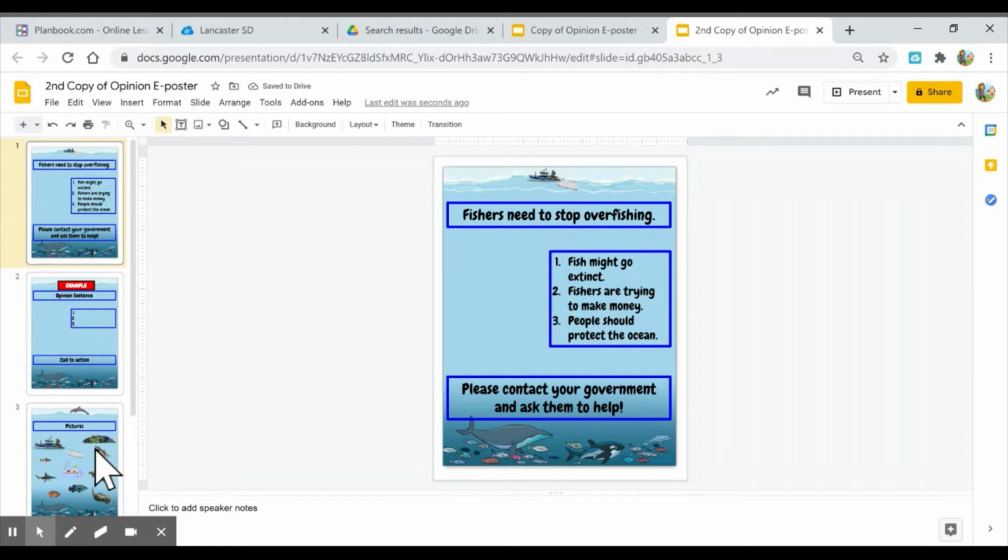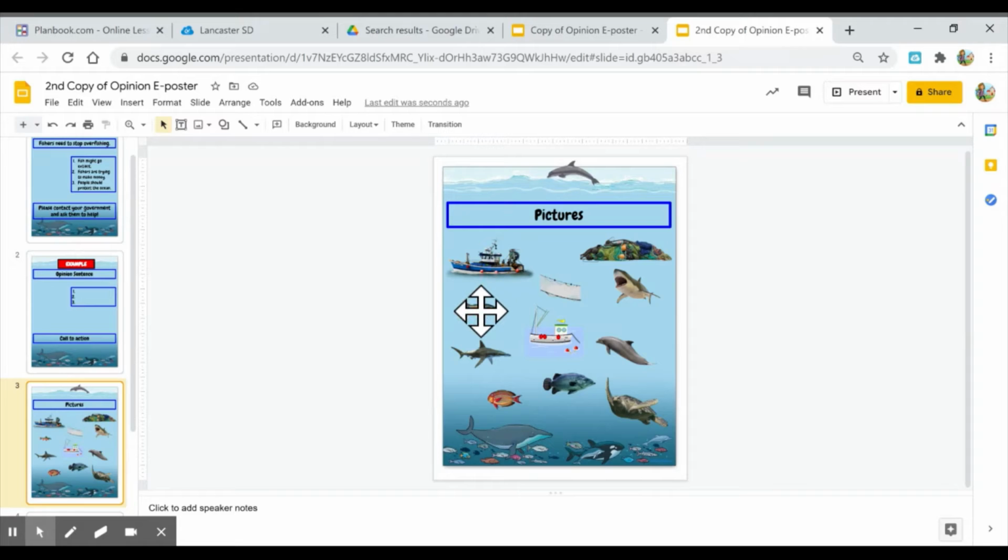And then I'm going to add a fish to it. So maybe this little guy, I like this little fish, but he's facing the wrong way.